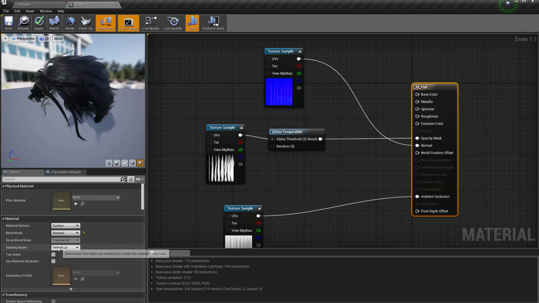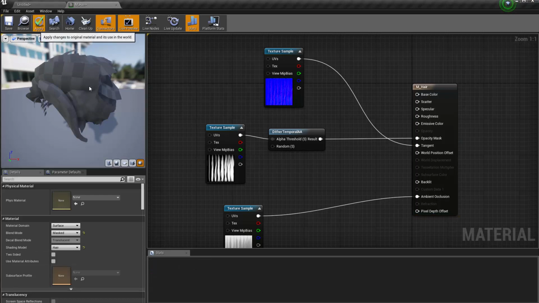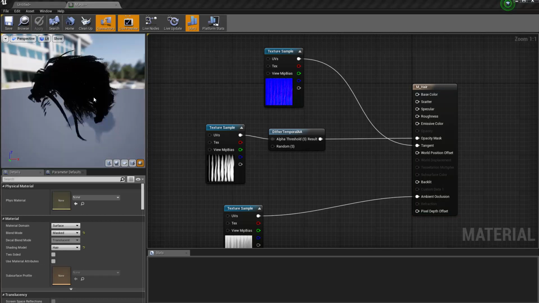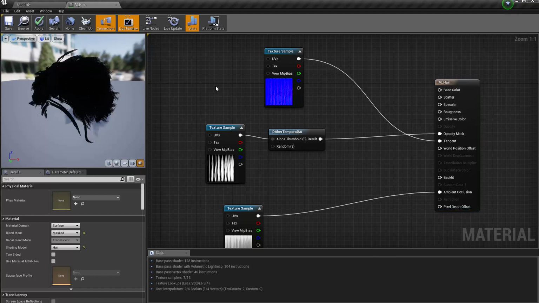Also in the shading model, we have the default lit, and there is one specifically for hair. Change that to hair and apply. They have a really nice setup for this particular shading model here, because they give you the backlit, they give you the scatter, and I believe, yeah, that's the two actually.